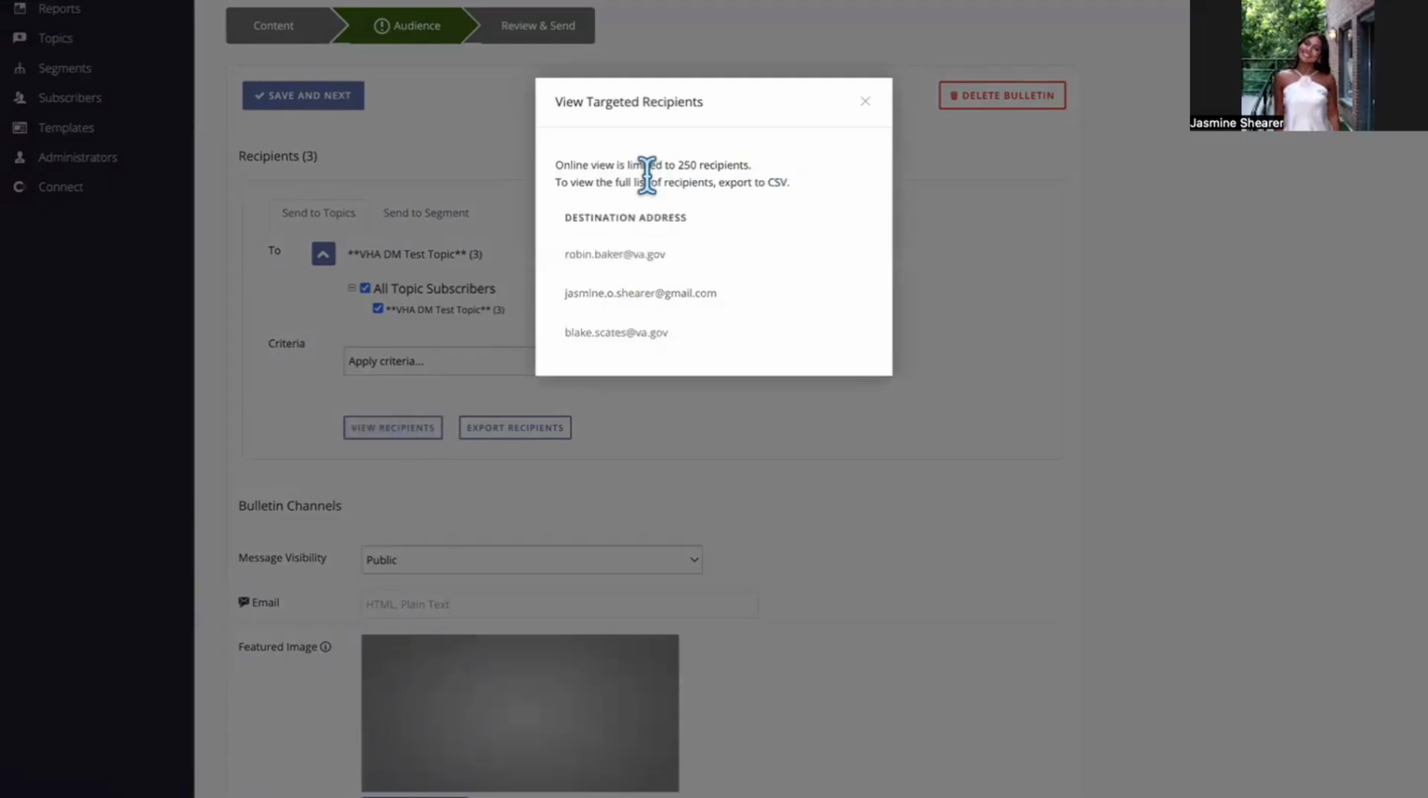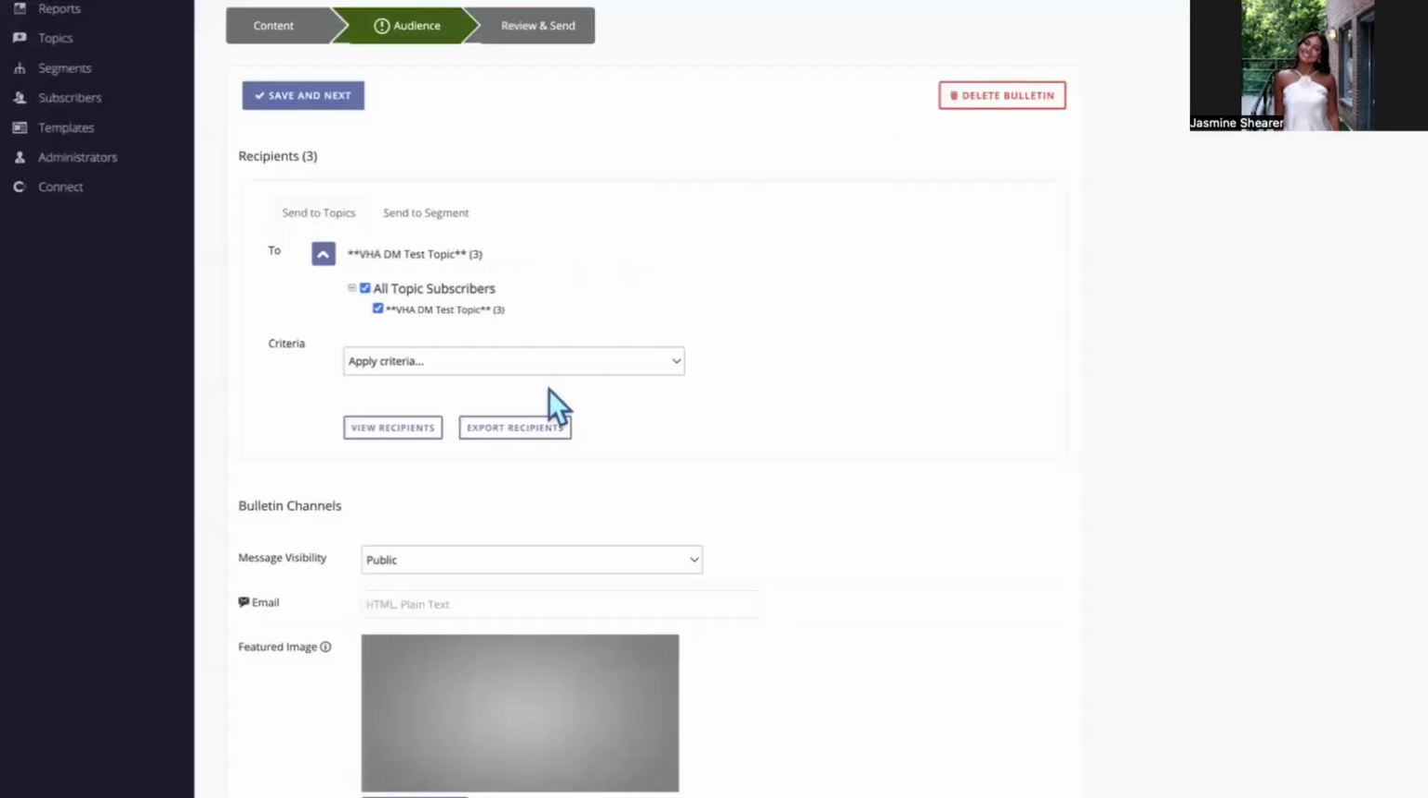And then this preview will display up to 250 recipients. As you can see, I only have 3. But if you have fewer than 250 people on your subscriber list, all of them will appear in this box right here. And if it exceeds 250, you can exit here and click Export Recipients right here, and it will download into a CSV file.